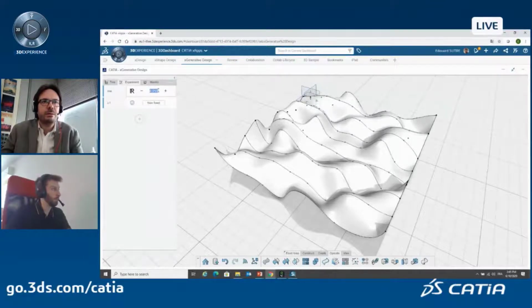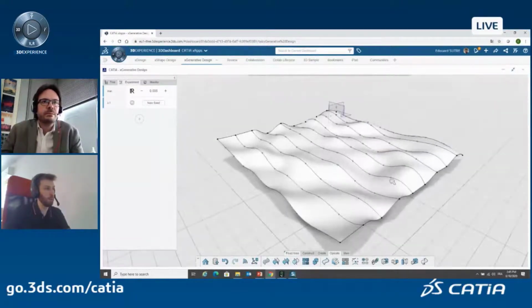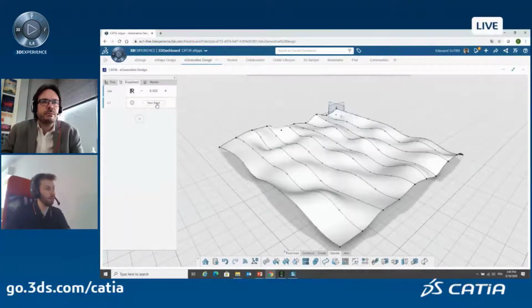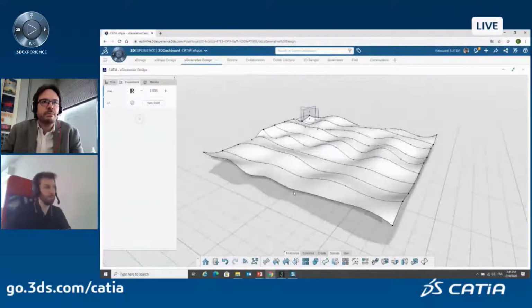Okay, all right. For example, you can try to put back 5 millimeters, and automatically it will regenerate the design proposal here. You can press the new seed button in order to try a different distribution. And you do not have to go to the graph to do this.